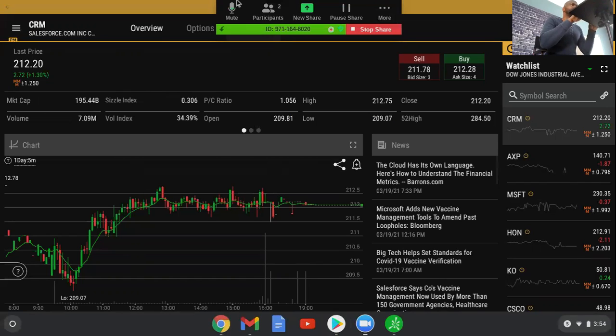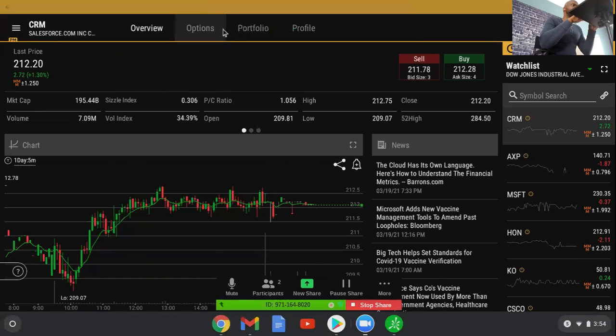All right, so one more thing. I'm sorry. Let me move this stuff over so I can have. There we go for now. All right, so if you look at the top left, it says we are CRM, which is Salesforce. It gives us the overview. It gives us the options, portfolio, and profile. We'll go over the options in a few, okay? So this is the overview.